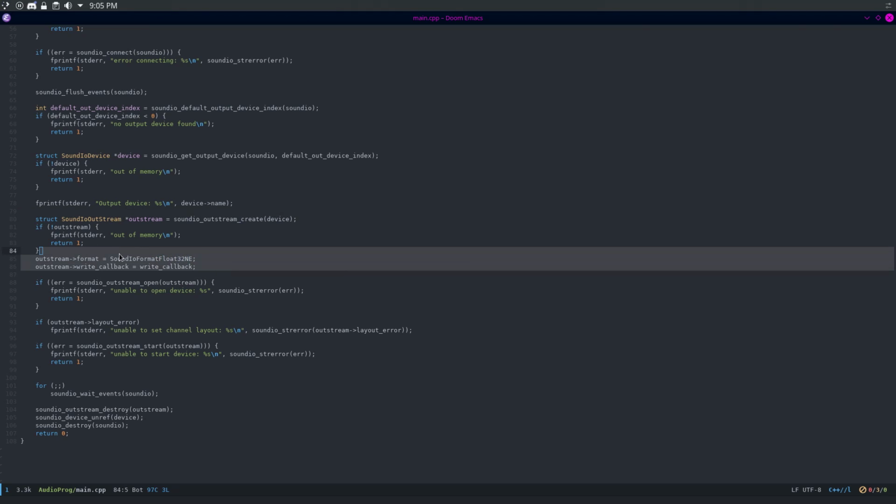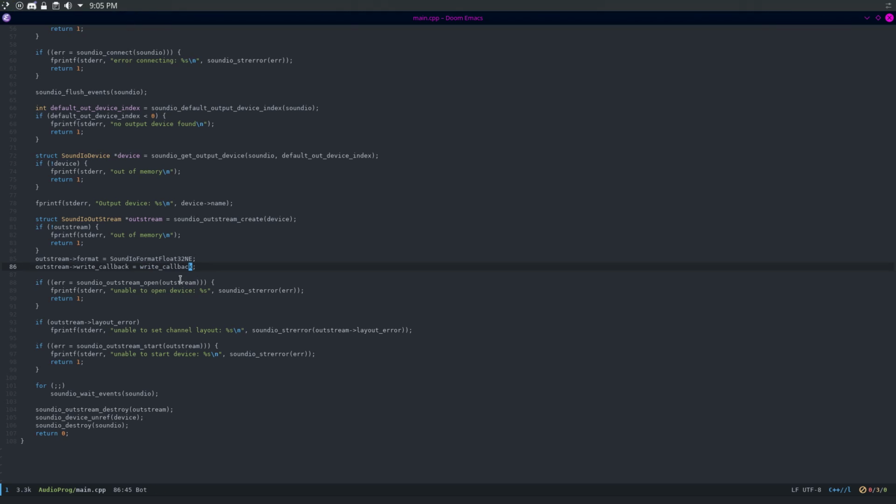Then we're going to use the outstream format, and this is just telling it which format to use. In this case, this is Float32, and the E is for endian. I'm not honestly too familiar with that; I only have a basic grasp. And then next we're setting the outstream write callback, and this is going to be the function. The function name is write_callback, which is up above. I'll show you that in a second.